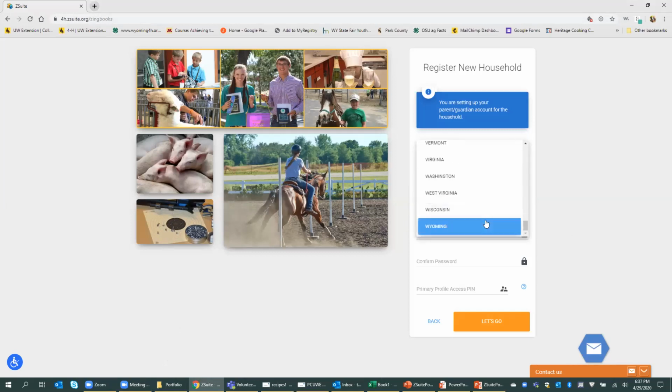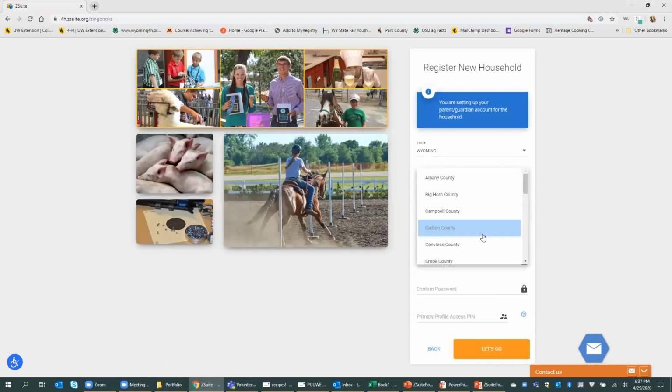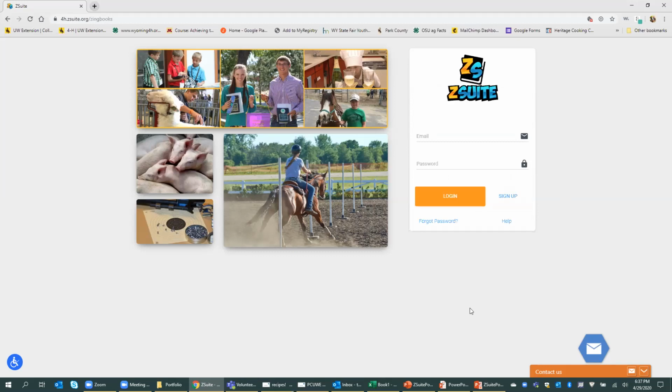So you'll want to select Wyoming, and then whichever county you're from. I am from Park County, so I'm going to select Park. And then you would go in and put in your name and your email address and create a password. And then you'll also create a PIN. And this PIN helps keep it so that your whole family can have one account, but each family member can't get access to everybody else's information.